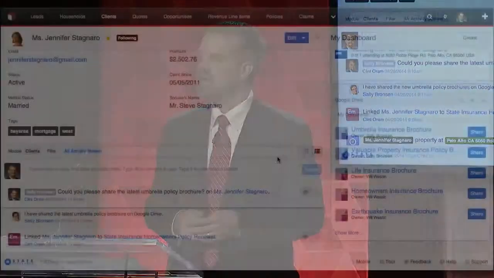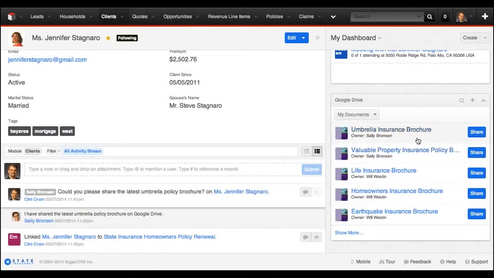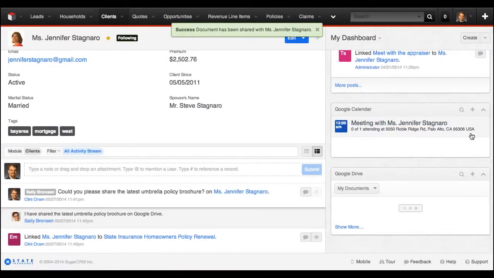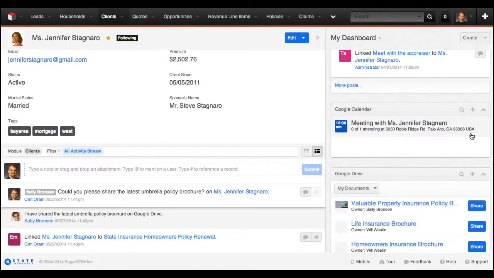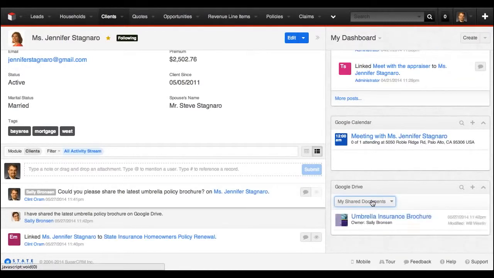Sally tells me that we're ready to go, so I'm just going to go ahead and share that brochure directly out with Jennifer in advance of our call to give us something to talk about. With a click of the button, I share that brochure out to Jennifer with our integration with Google Drive.